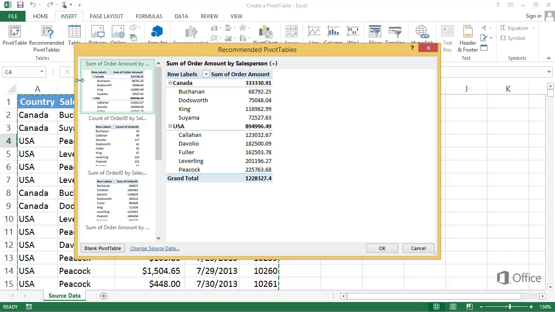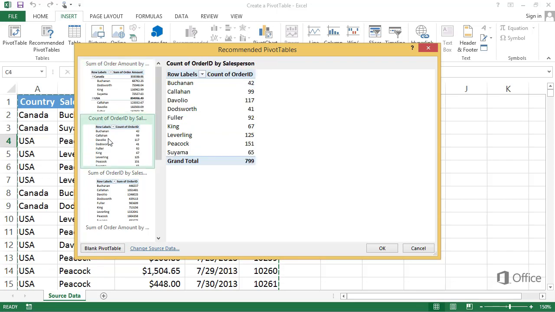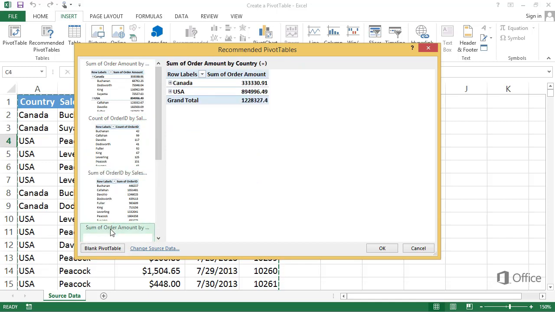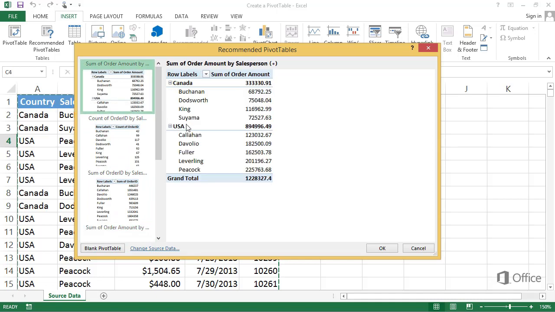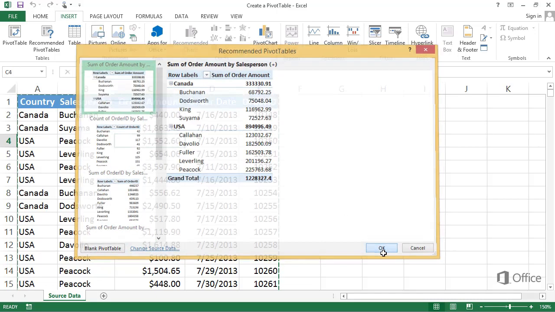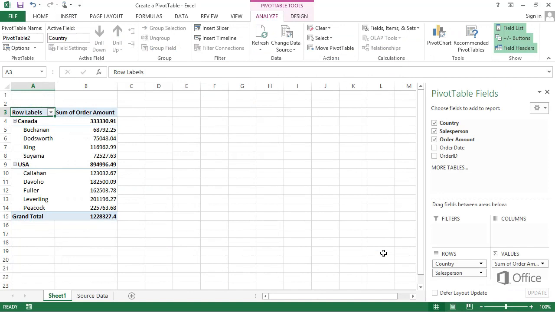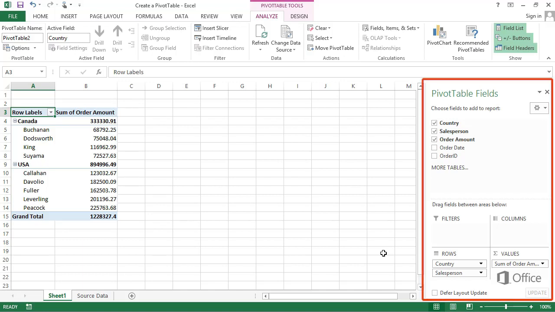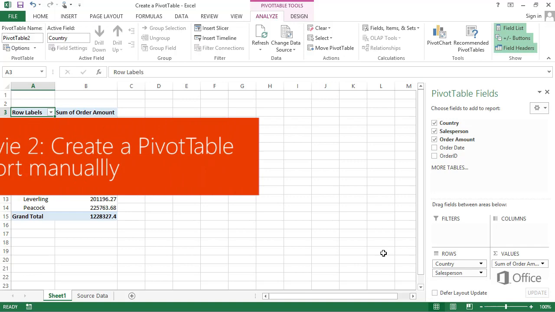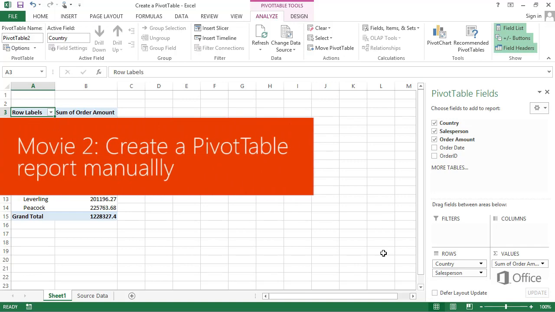To help you decide, pick each of the recommendations to see what your data will look like in the preview box. Sum of order amount by salesperson is what I want, so I click OK. Excel creates the pivot table on a new worksheet. The pivot table fields list appears to the right. We'll cover that in the Create a Pivot Table Report Manually video.